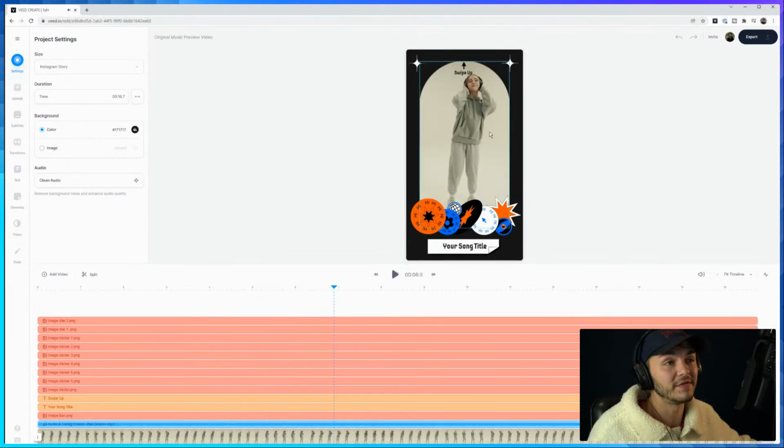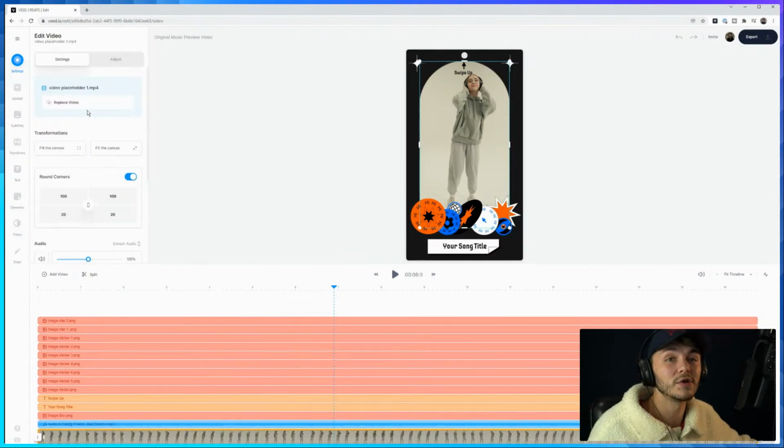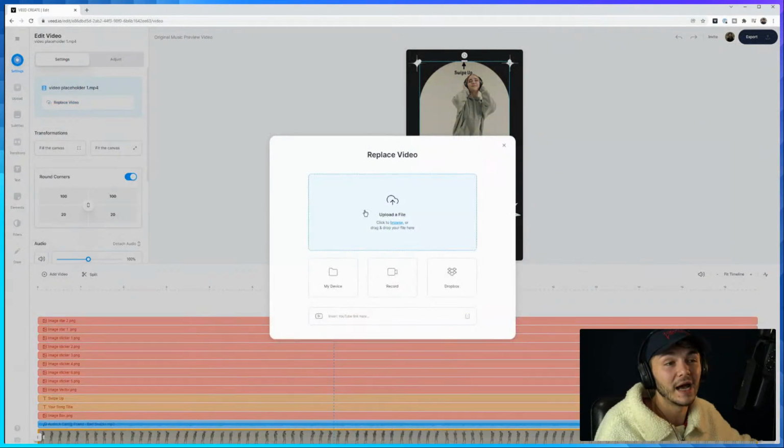I've got my video on the video canvas. I'm going to click on it, and then right at the top in the left toolbar, in the edit video menu, we've got this little replace video icon. So I'm just going to click on this, and then I'm going to click on upload file.